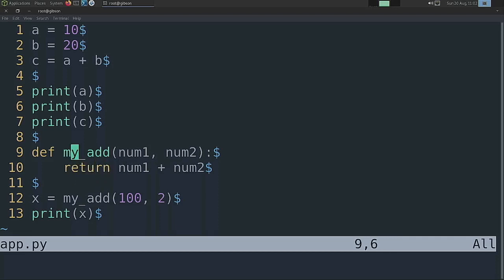So that's a function. Now there are so many different complexities that we can add to this. We can add more lines of code to a function. We can reuse that function over and over and over again to do different things. So that was pretty much functions.